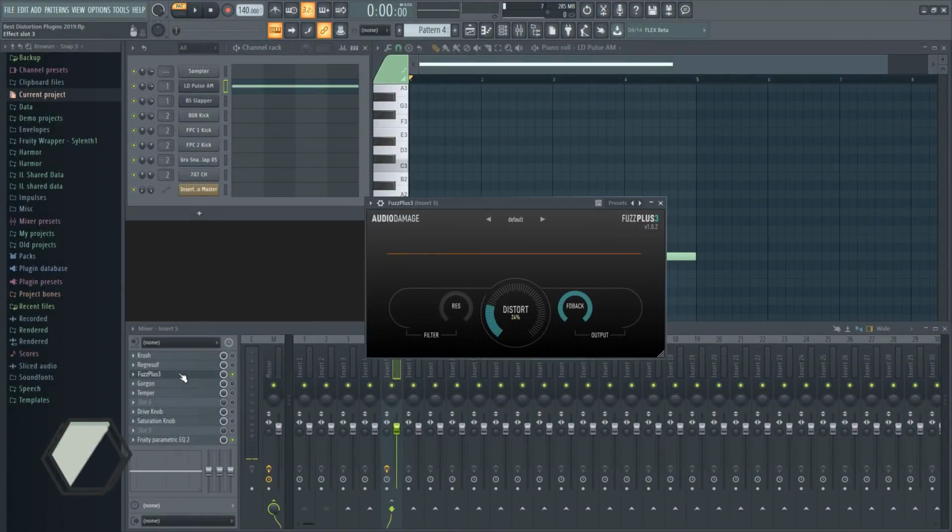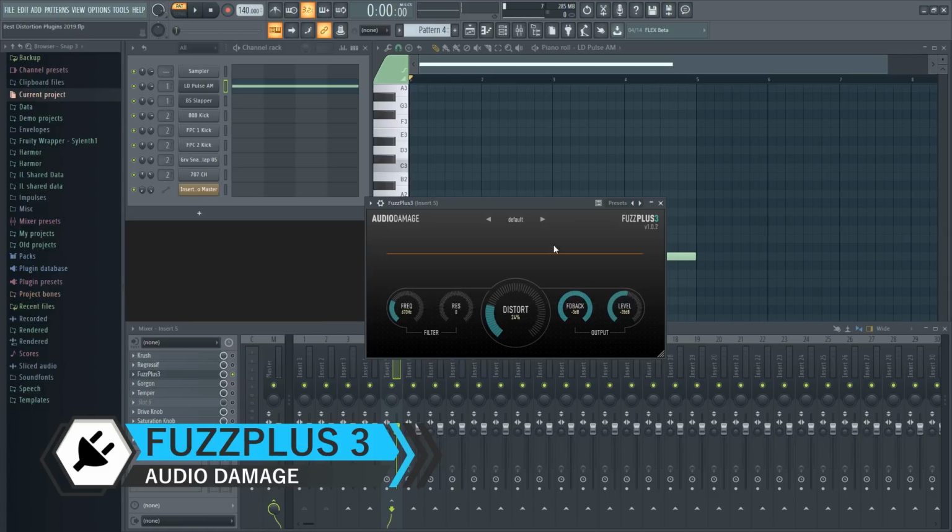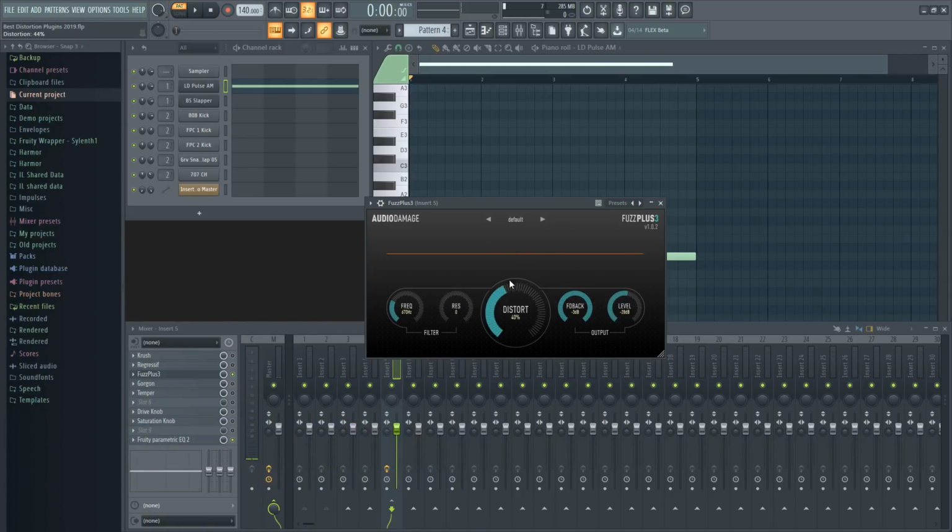Fuzz Plus 3 is a nice minimal option on the list. While it does have a nice distortion sound when you turn up the distort knob, I think the coolest sound you can get out of it is when you turn it to 0 and the resonance around 8 or higher. Basically, when you start to hear the waveform.